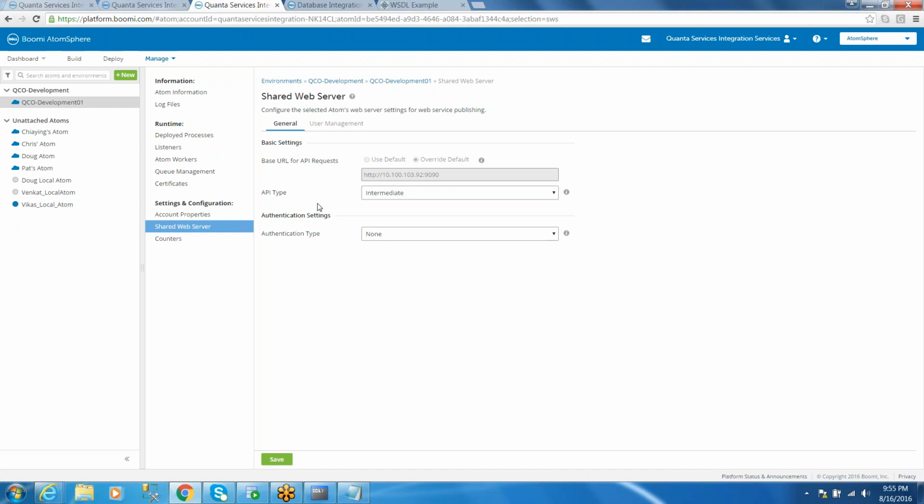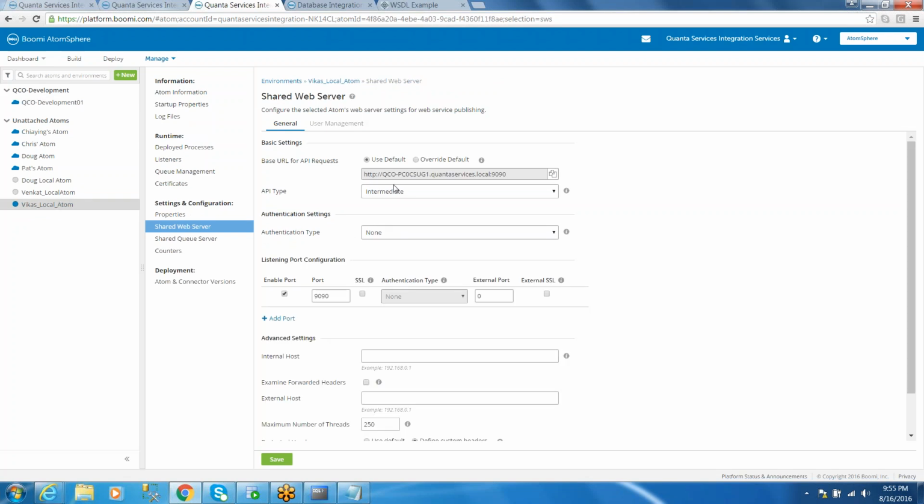And this is the URL you just need to give it. In the sample WSDL I showed earlier, this is where your service will be listening, on this host name and this port number. Let's select the local Atom here, and then you can see multiple options. Go for the shared web server, and use the default value for the local Atom, and then you get some host name.